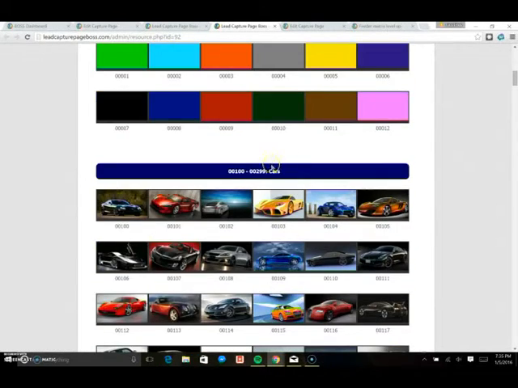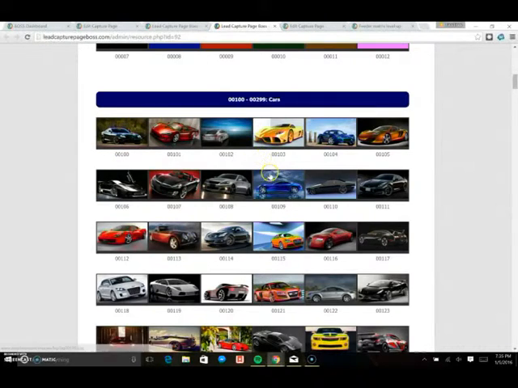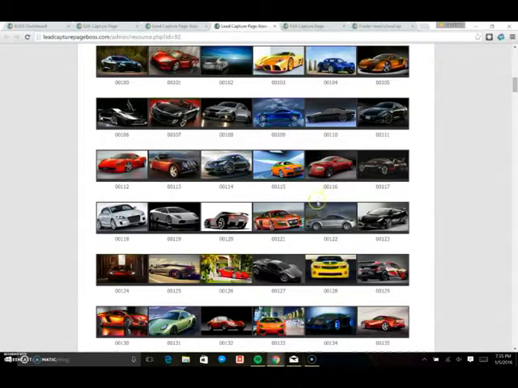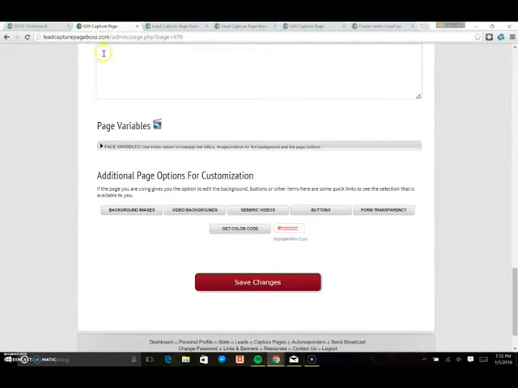So first section here, if you scroll down, is the cars. All right, you just choose a certain car that you like. Doesn't matter which one it is. I'm gonna use this one. So when you select that, you're gonna hit the right click, copy, go back to this edit capture page.